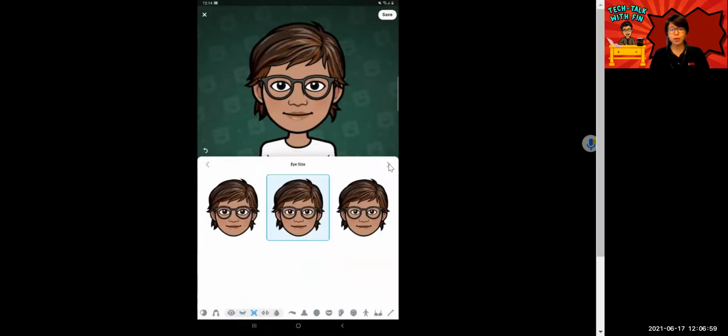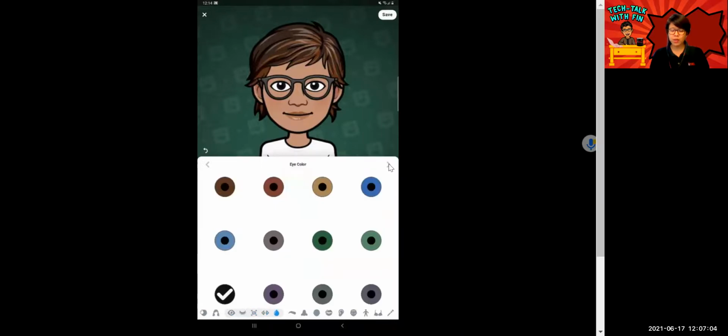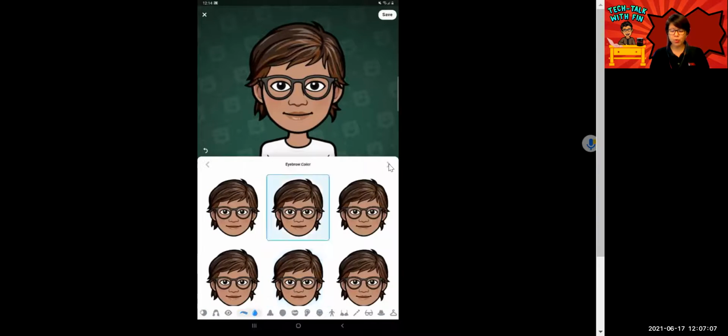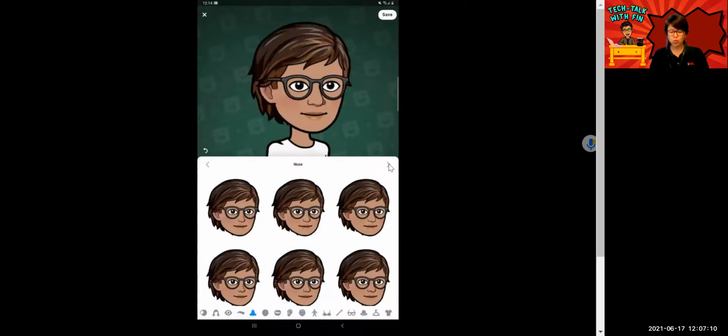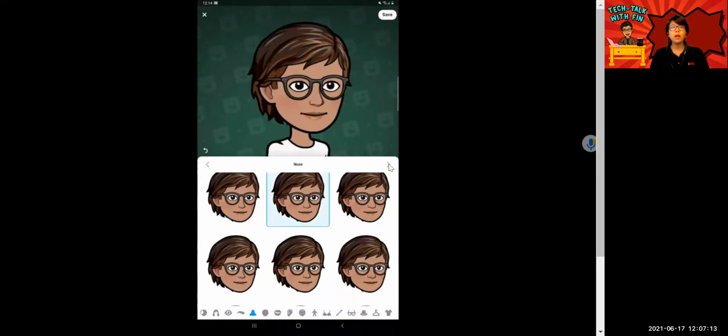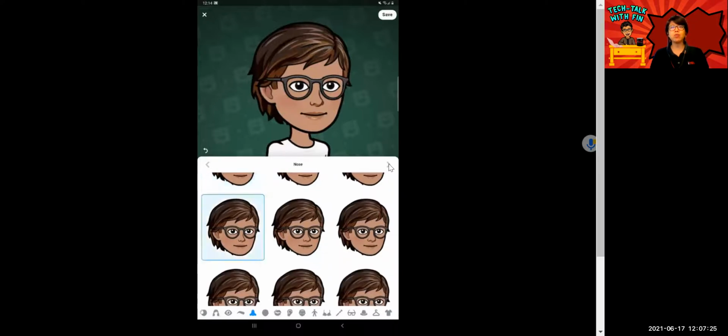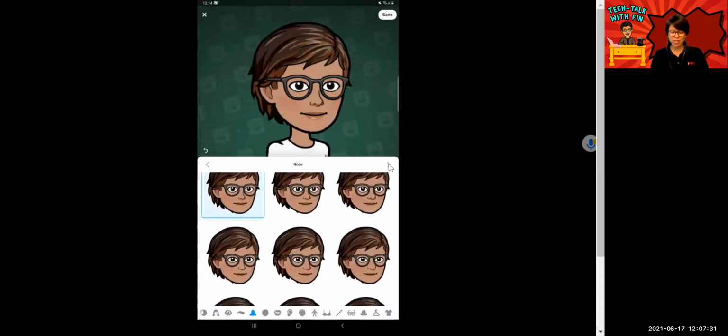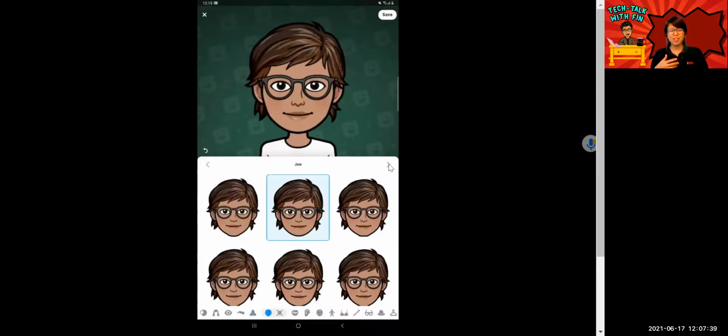And eye size, the medium one is okay. Eye spacing, I will just keep it. Eye color, I will just keep it. Eyebrow color, the nose. Let's see. That one is too big for me. Which one is better? Sometimes it takes time to find the best features of our own face. Some of my friends mentioned that our Bitmoji character should look better than the real one. So it's up to you how you are going to create your Bitmoji.